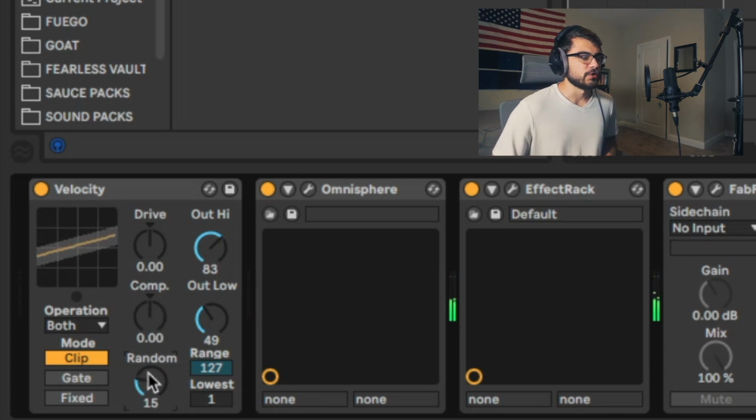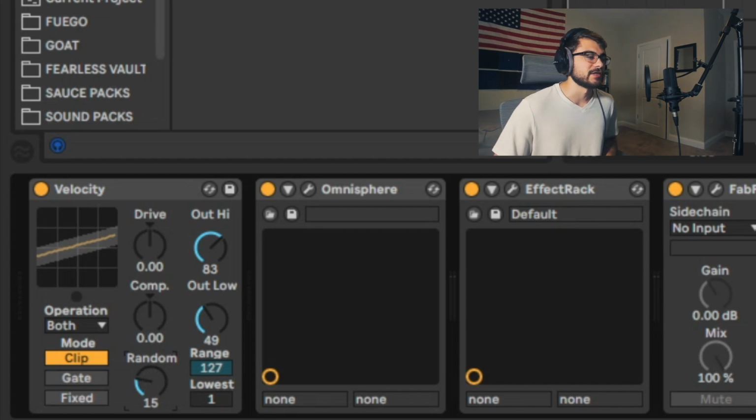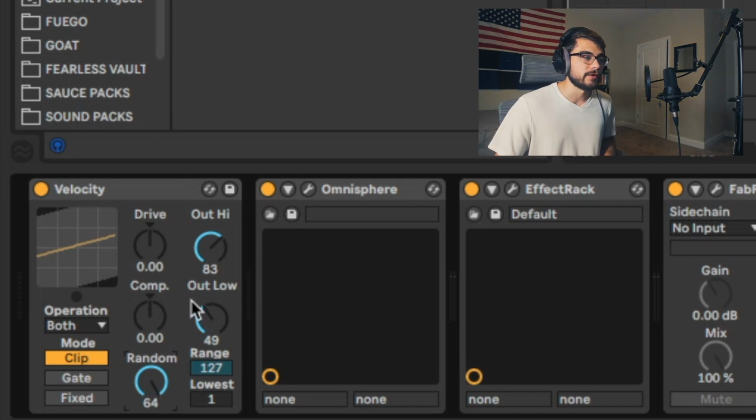Alright, so I decided to turn the random down a little bit more because I don't want them to stray too far away from where they're already at. They're just going to be going up and down in the ranges just a little bit. If we were to turn this all the way up, you're going to have notes that you can barely hear at all, and then you're going to have notes that are extremely loud. So you can hear that those top notes hit every once in a while, and it's super loud, and then everything else you can't hear at all.